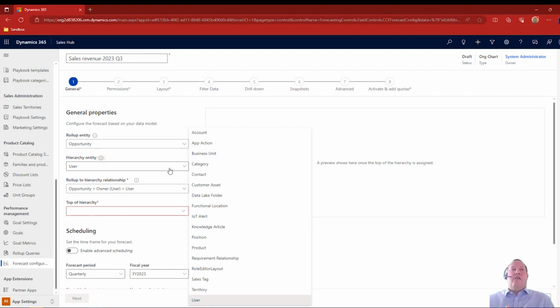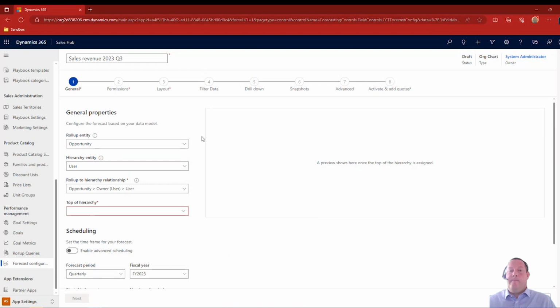Secondly is the hierarchy entity. So this is the record type on which the forecast data is going to be grouped. And again, because I've used the template, it's defaulted to user. And then finally, the roll-up to hierarchy relationship defines the relationship between the roll-up entity and the hierarchy entity.